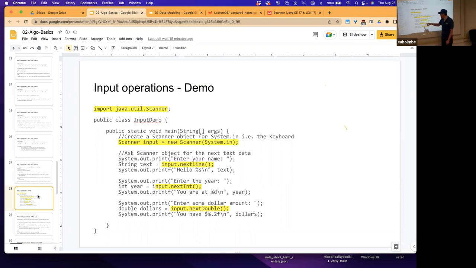Okay, so for example, suppose I wanted to grab a line of text all the way up to the newline character. So for instance, a name might be a first name and a last name, right? So you might have a space in between. So this might be an instance where I want to do nextLine. So nextLine could have Ted space Holmberg. And then I can store that into a variable. And then I could print that with a formatted string.